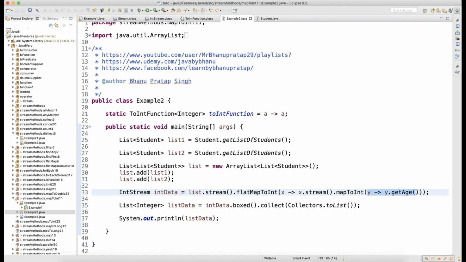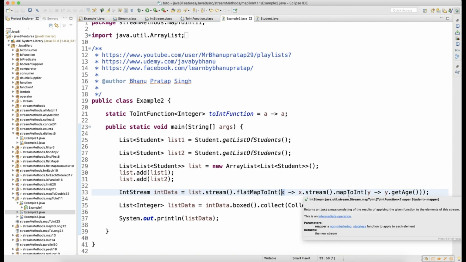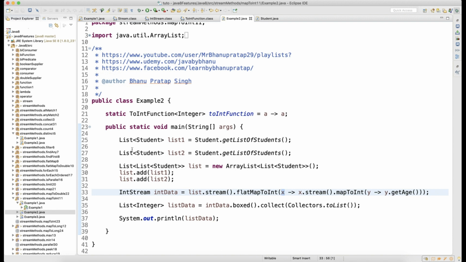Why have I written it like this? Because once we run the stream on this and call this method mapToInt, here y will get a student. It will not get a list of a student, it will get a student. This earlier one was getting a list of a student. Now since you are running one more method on that stream, internally it will run one more loop, and since it's a list of a student, one by one you will get a student in y. And since it is a student object, you can call getAge.